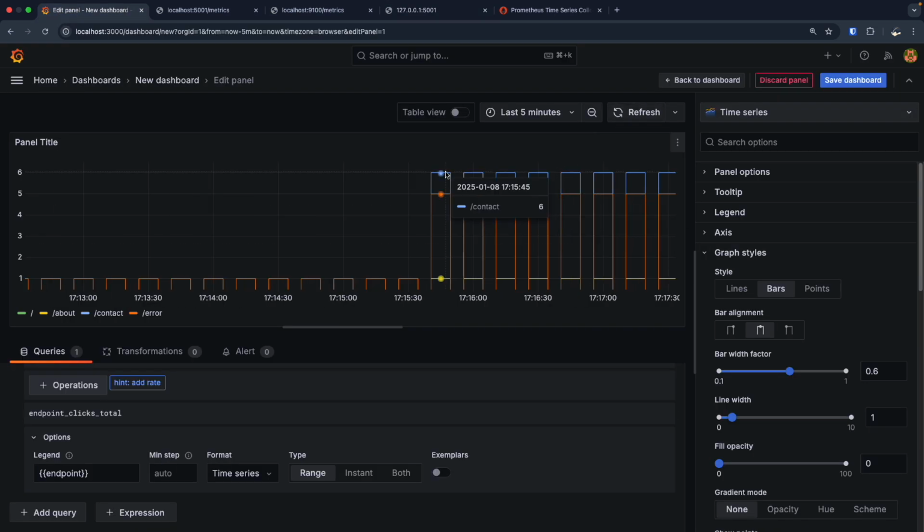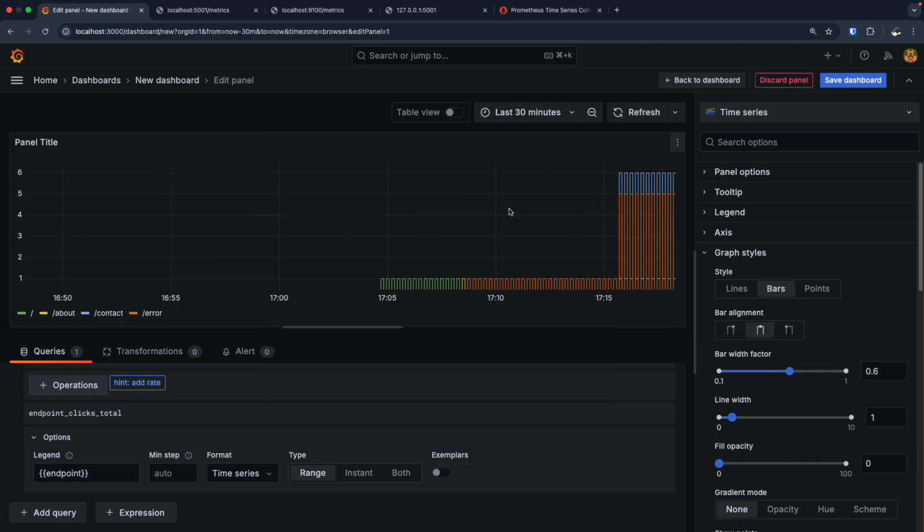Over here you can see that we have accessed the contact page 6 times, we have accessed the error page 5 times. For the home page we have accessed it only 1 time, and for about page we have also accessed it 1 time. So let's do it for the last 30 minutes, and this is your graph.